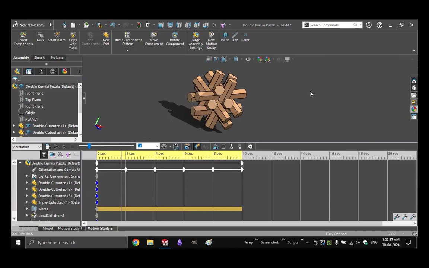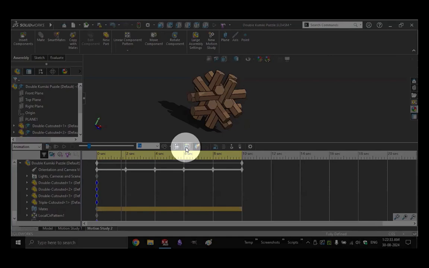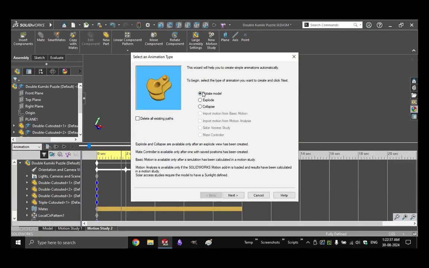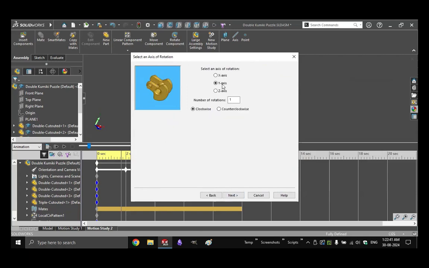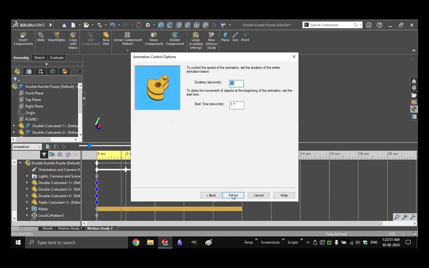So let me first explain why it fails. The first thing I did is I went over here to the animation wizard button and clicked on it. I've got multiple options. I went with the first one, which is to rotate. I'm going to hit next. It specifies the axis of rotation, X, Y, and Z. How many rotations do you want? Clockwise, counterclockwise. Everything is counterintuitive over here. And I'm going to go next.